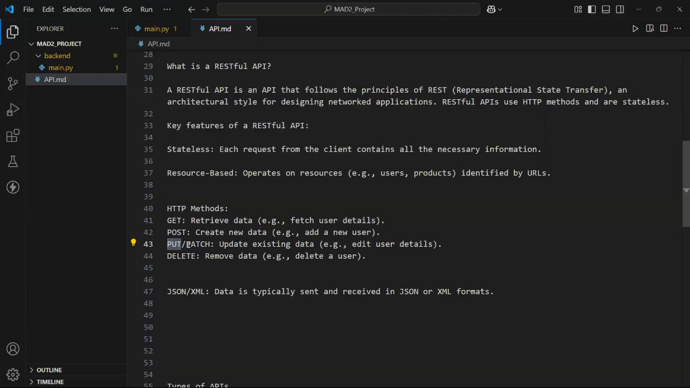Again, you are free to use put or whatever you want. Like you can use patch for product update also. That's not a problem. But that's the basic definition of put and patch. Okay. Then you have delete to remove data. That is very simple. And then in RESTful API, you use JSON or XML to send or receive data.